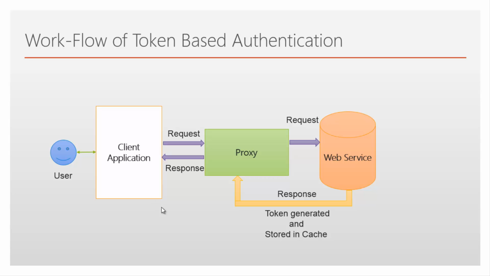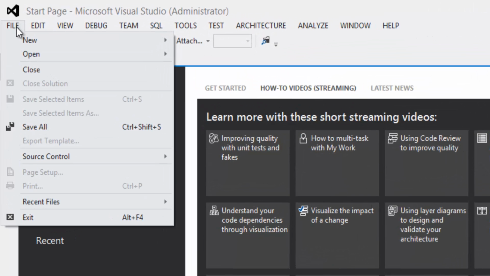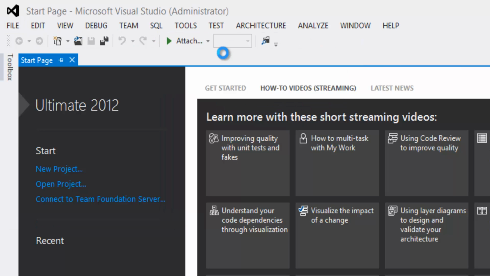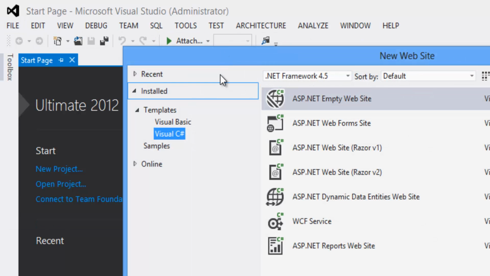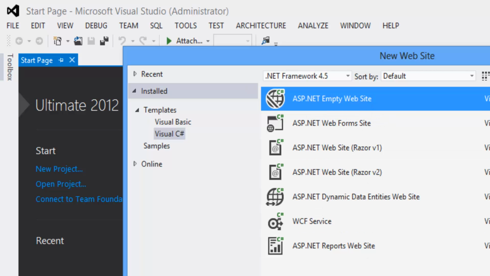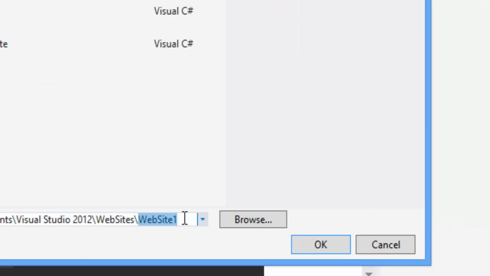Let's flip to Visual Studio. Click on File, New, Website. Select template as Visual C#, .NET Framework 4.5, and select ASP.NET empty website. Rename the project as Token Based Authentication in Web Service. Click on OK button.